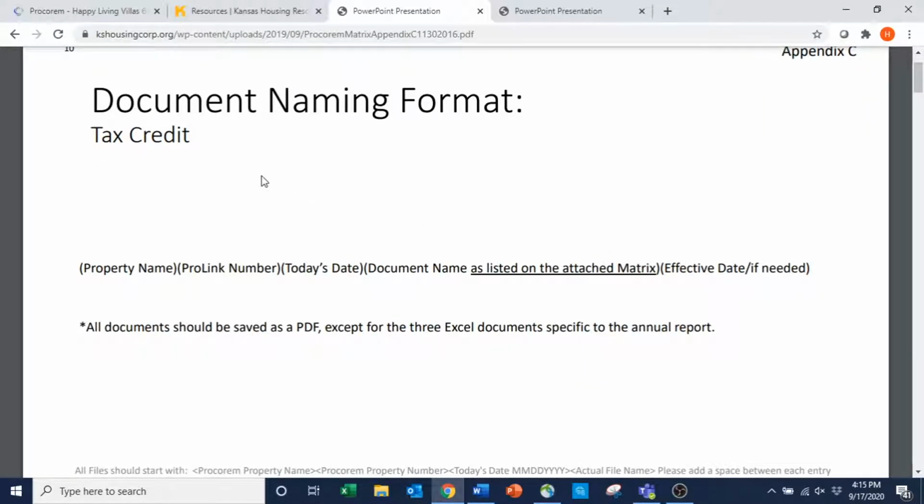So all of the documents that are uploaded should be converted to PDF unless it is a specific document that needs to remain in Excel format, which we do have a couple of those documents. But otherwise, everything should be uploaded as a PDF. When it's uploaded, the document should be named property name, ProLink or Procorem number. When it says today's date, that means the date that you're uploading it, and then the document name as listed on the matrix.